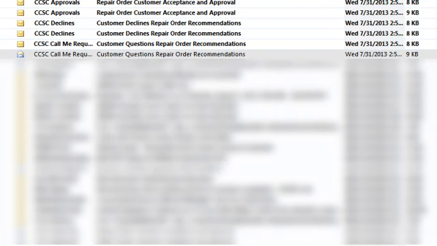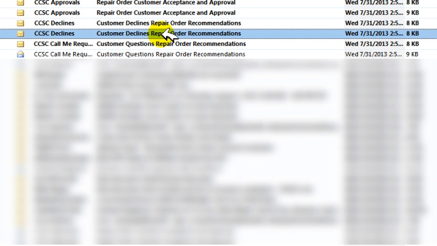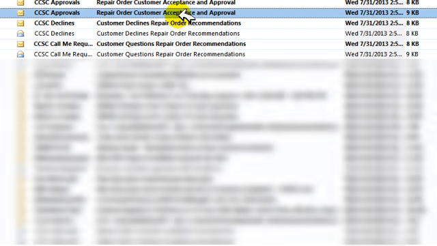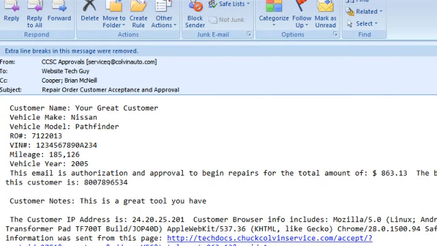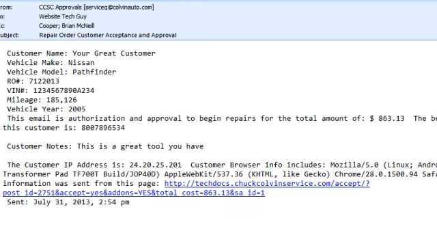Okay, so let me go back then and go back to the inbox here. The declines. Now you see that there's a little different subject line in each particular one. This one, customer questions. This is customer declines. And this one is repair order, customer acceptance and approval. So the wording is essentially the same, except for the information in it is just a little bit different. One is authorizing it, and one is declining, and one is asking questions. So that pretty much is how this part works.